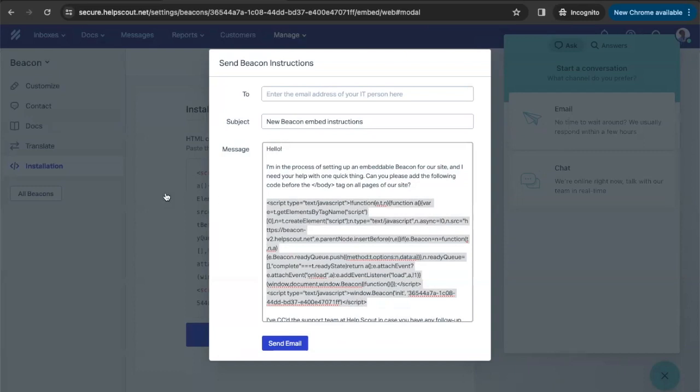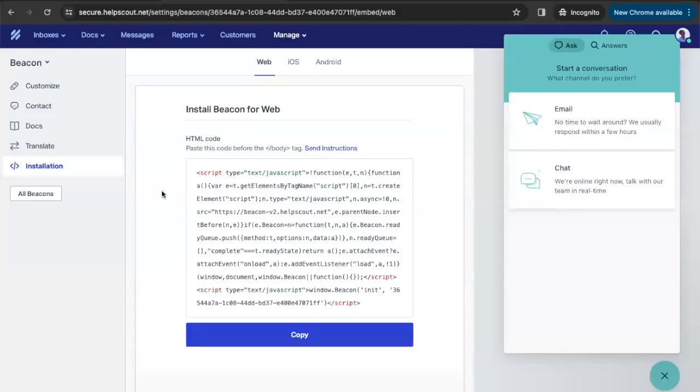And then once that's done, you can come back into the builder here. You can make as many changes as you want, and those will automatically be put right back into your beacon. So you only have to get your developers involved just the one time, and then you can handle everything else right here from Help Scout.